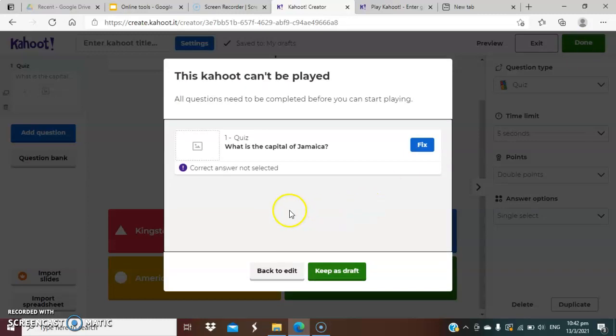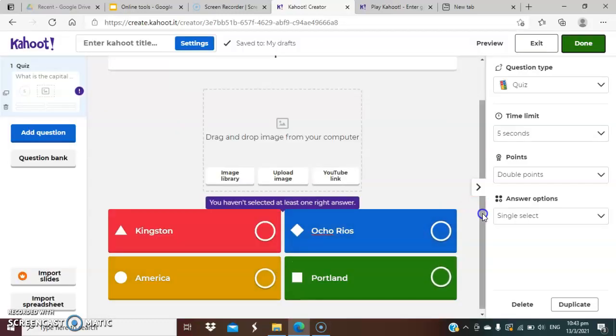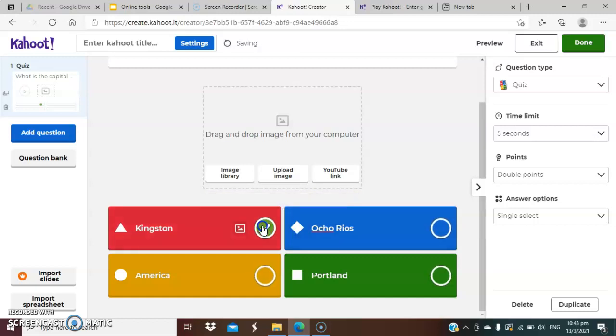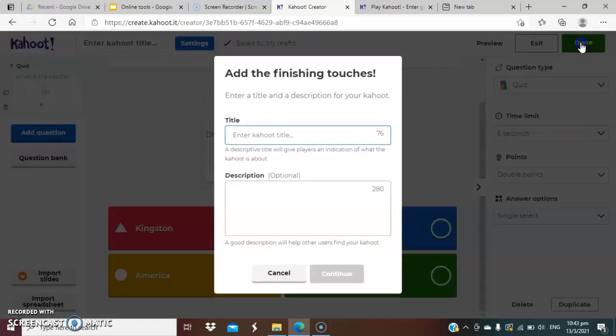Once I click done, it says all questions are to be completed. Why was I prompted with this? Because I did not choose an answer for my question. Remember, because it's a game, you have to choose the answer. So I come back and I choose my answer. Once I choose my answer, I go back, click done.